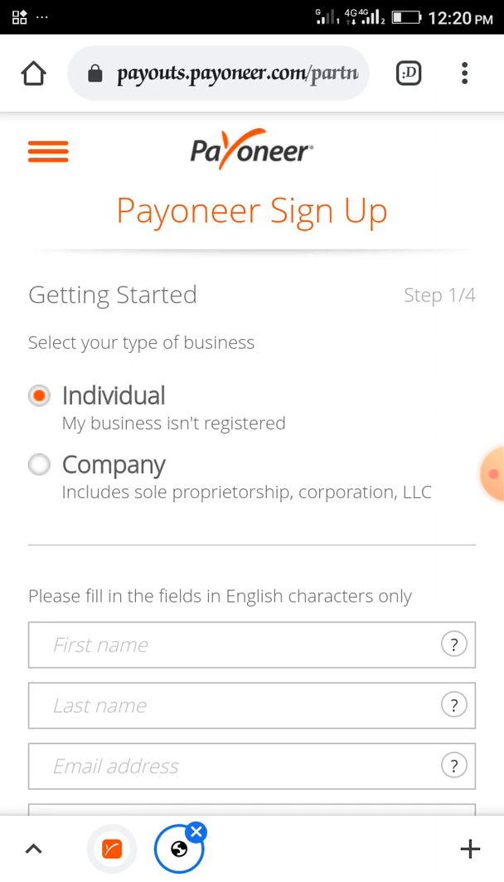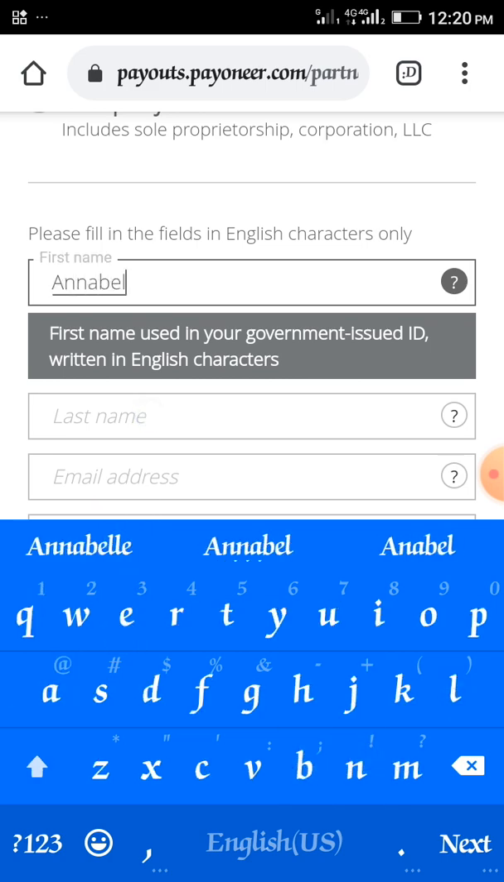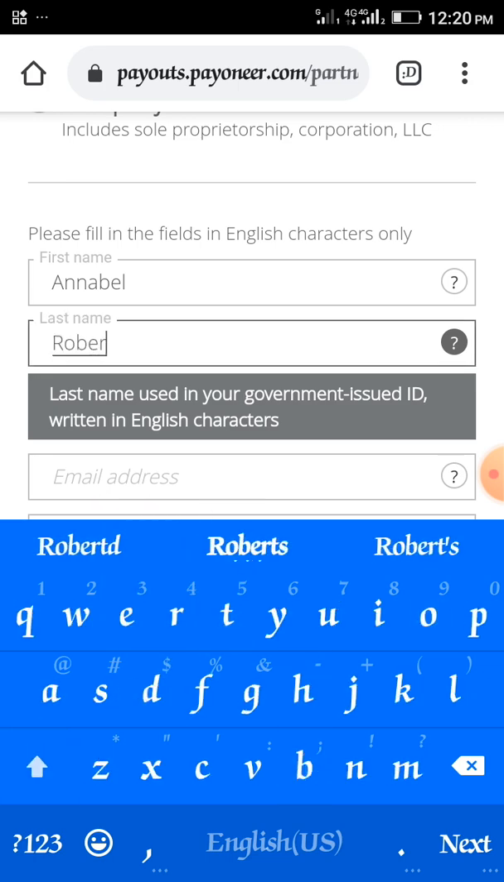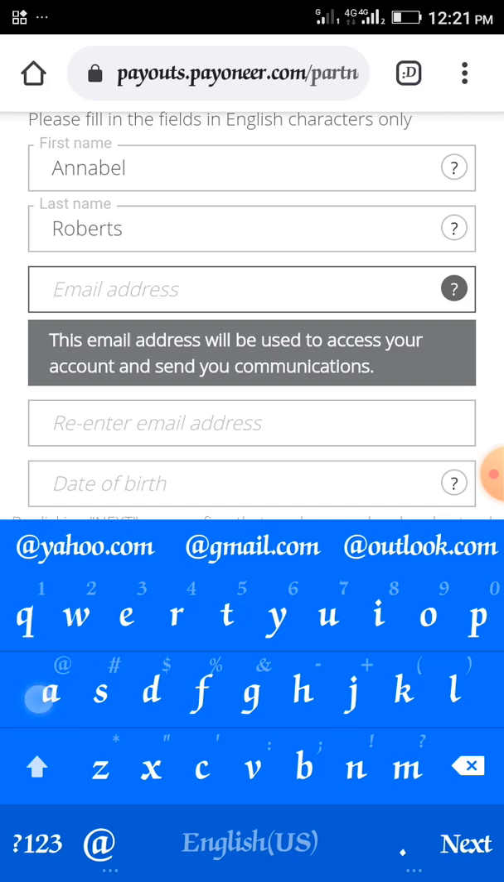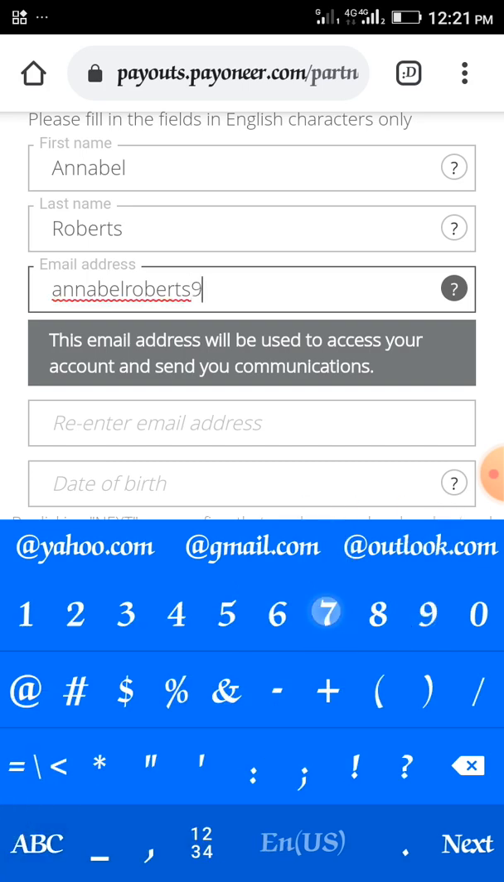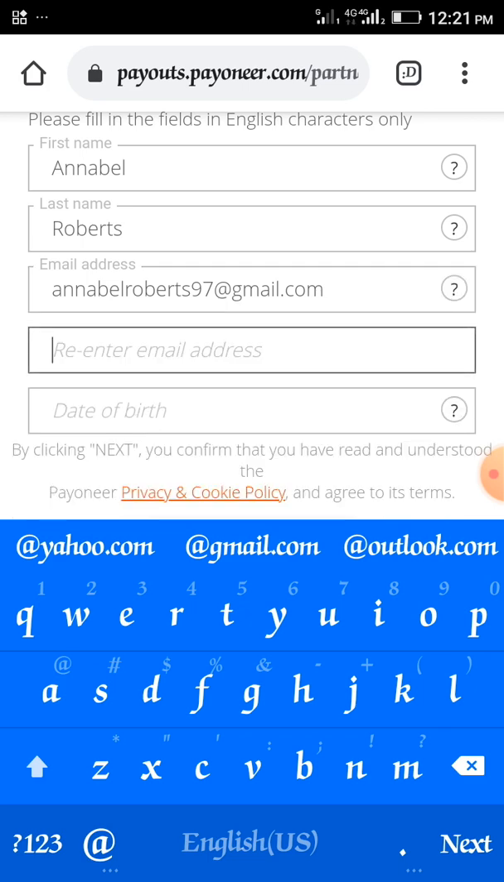Now, you can create either an individual account or a company account, but for the sake of this tutorial, I'll be creating an individual account. Let's say my name is Annabelle Robots. Normally you put your real name here. I don't want to use my real name because I already have an account and I want to take you step by step. So the email address is annabellerobots97@gmail.com. Let me just put a random password.